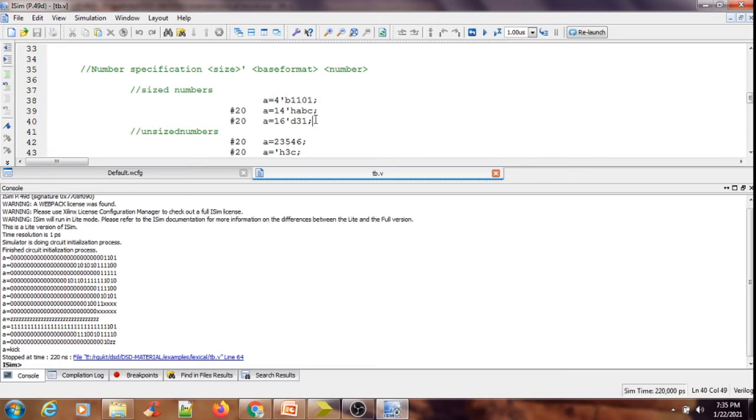And the next one is 16-bit decimal 31. So for 16-bit decimal 31 we can do repeated division by 2. Decimal 31 is this value that I will be getting. And the remaining bits of the A register, which is of 32-bit capacity, will be zeros. In this manner we can have the representation for the sized.